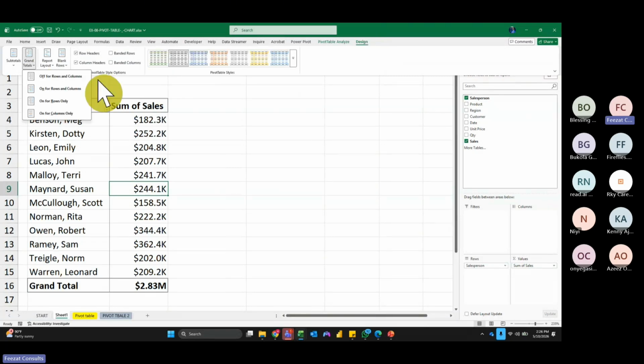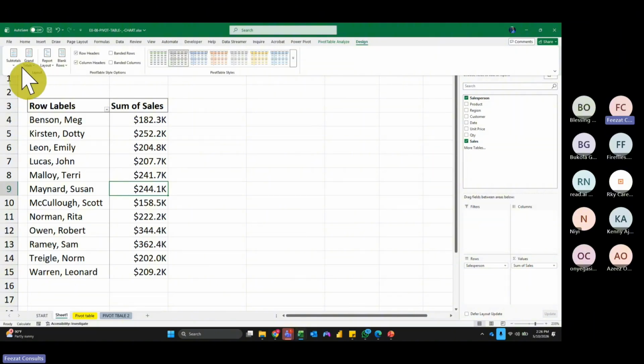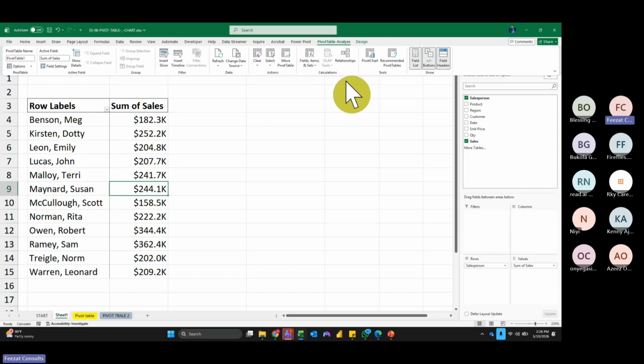Now, if I don't want to see the grand total, I can turn it off from here. See, we have subtotal. This data does not have a subtotal, but if it had a subtotal, I can also decide to show it or not show it. All right. Then you have PivotTable Analyze. Under here, you can do a lot of stuff. You have the slicer here, which I showed us yesterday. We're going to be using this slicer to filter our dashboard, but we are not there yet.